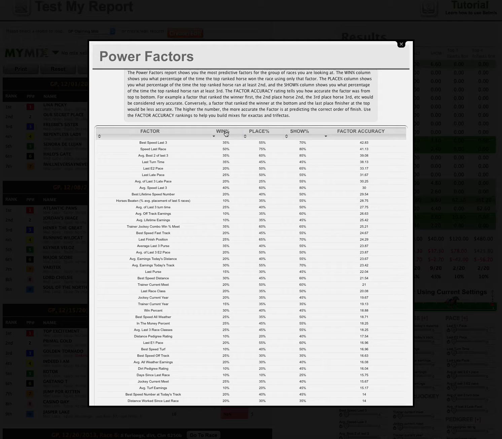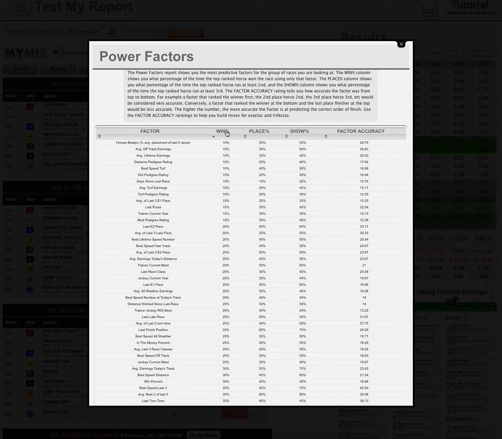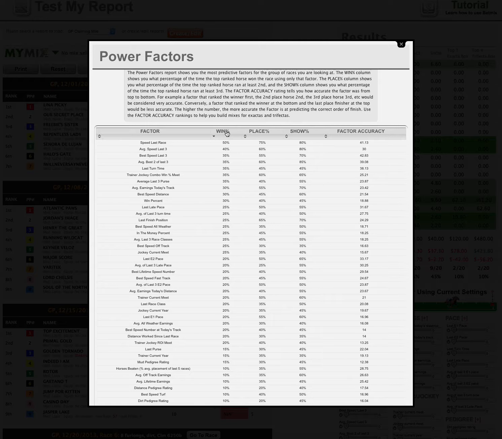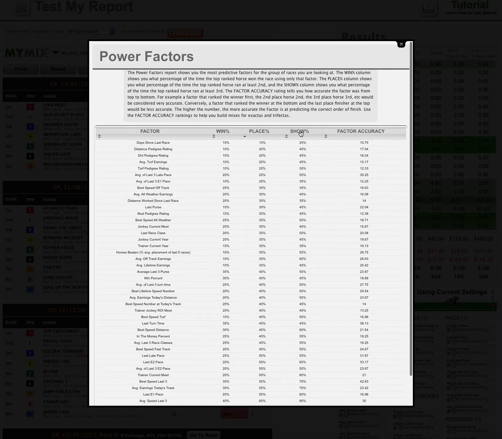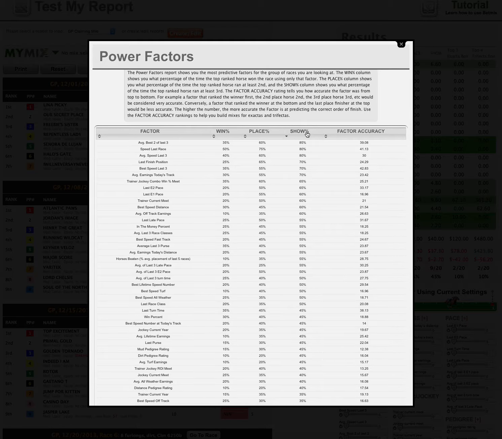Well, you can see here if you click on it, there are the worst factors. These are the most predictive factors for the group of races that we're looking at. So best speed last race shows 50% winners. Average speed last 3, 40%. You can see it goes on and on. Placed, same thing, shows 85%.